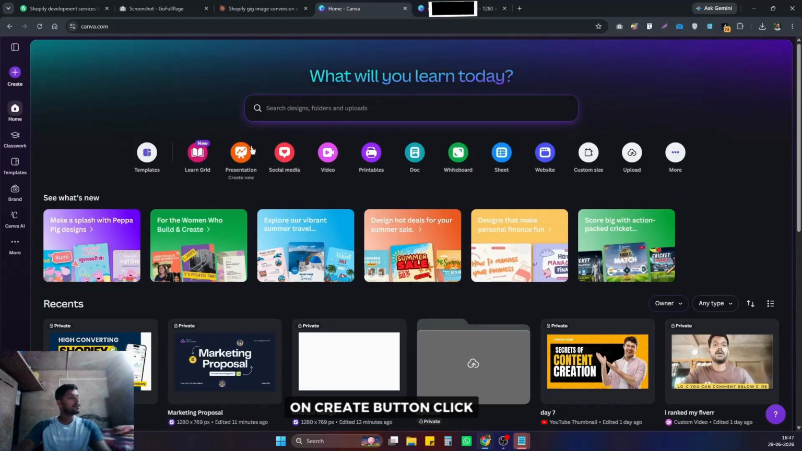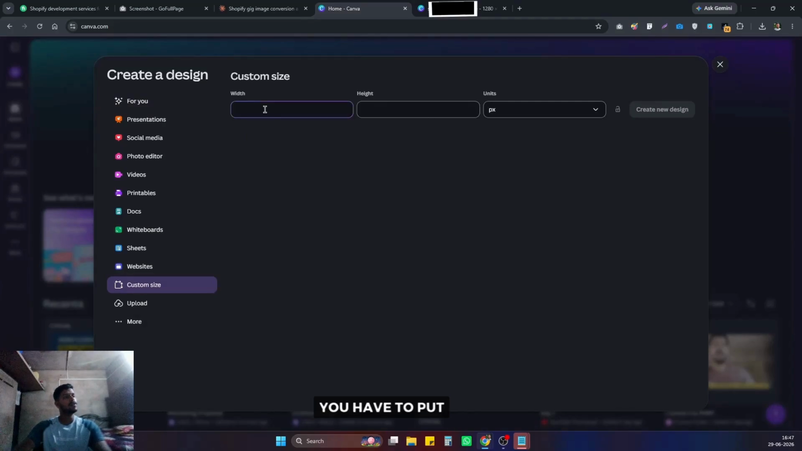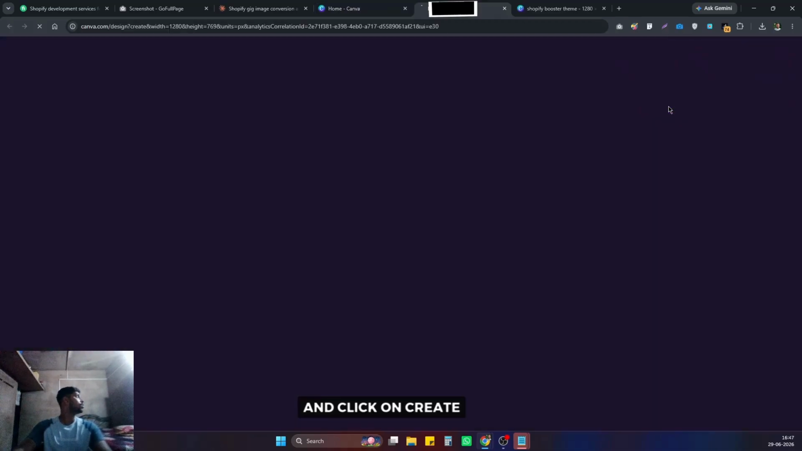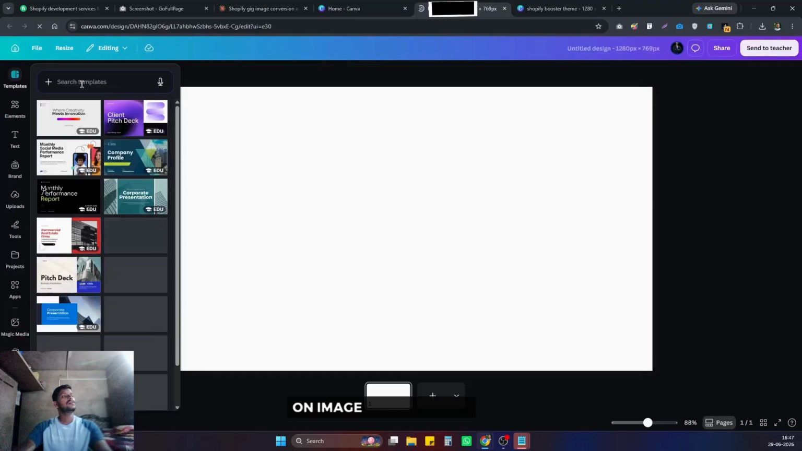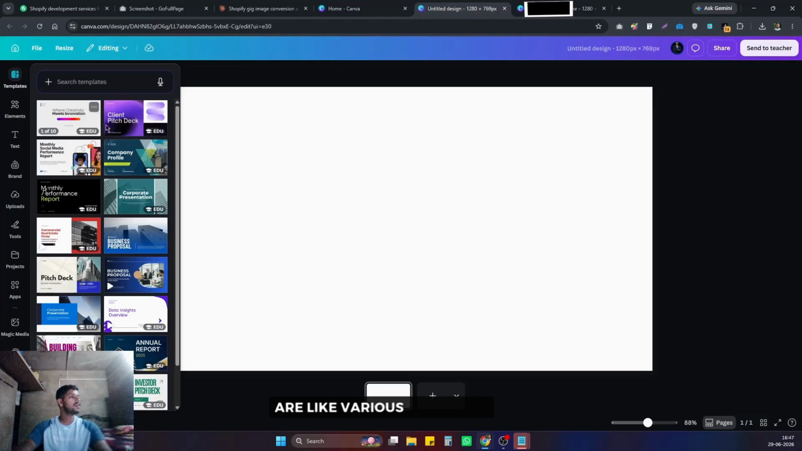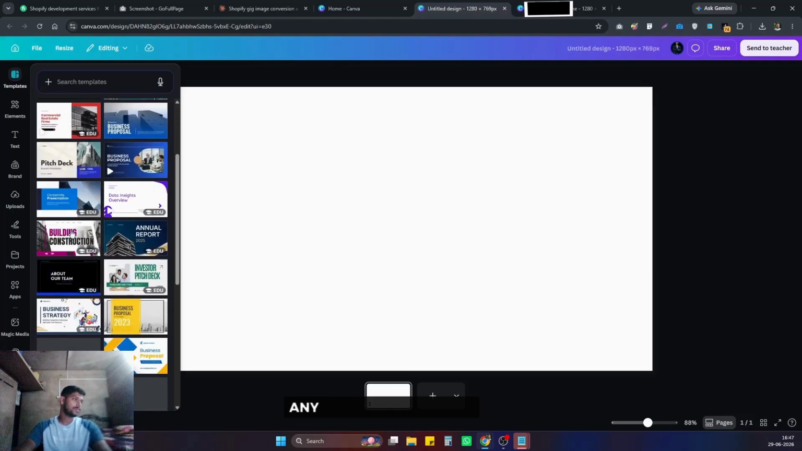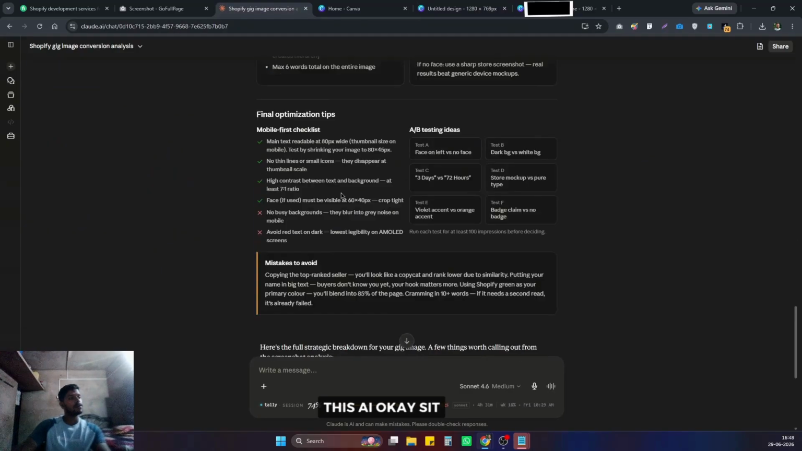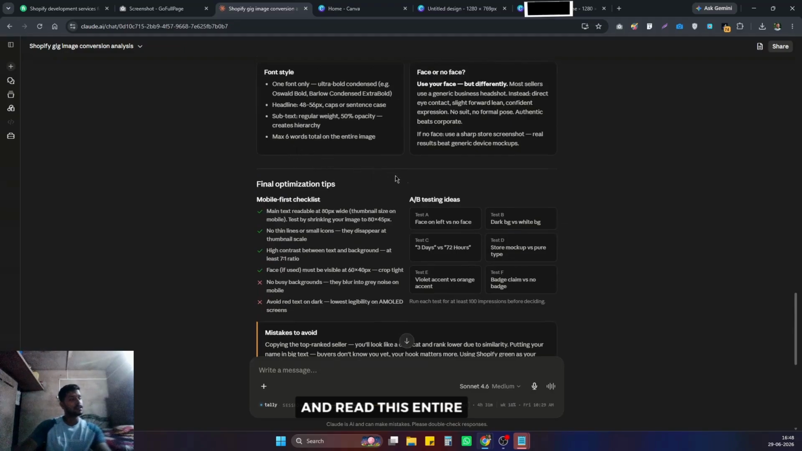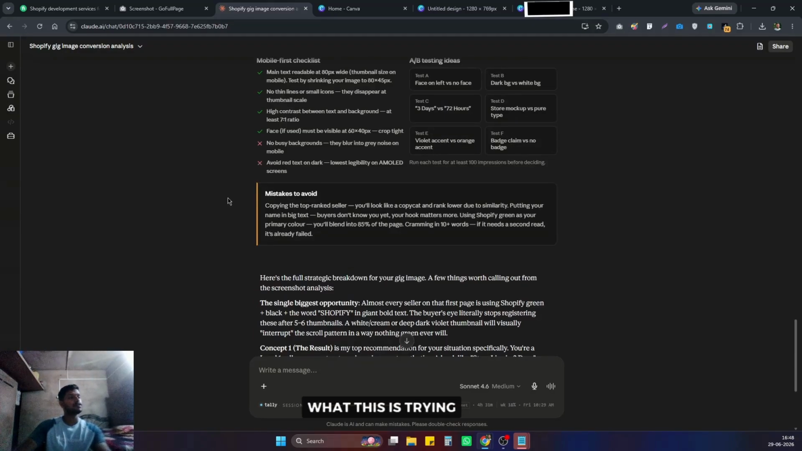Click on the create button, click on custom size. Here you have to put width as 1280 and height as 769, and click on create new design. If you have not designed an image before, there are various templates here. You can use any of these templates and create a design, but with the help of this AI output. Sit for 5 minutes and read this entire thing, understand what it is trying to say, and design an image better than your competitor.